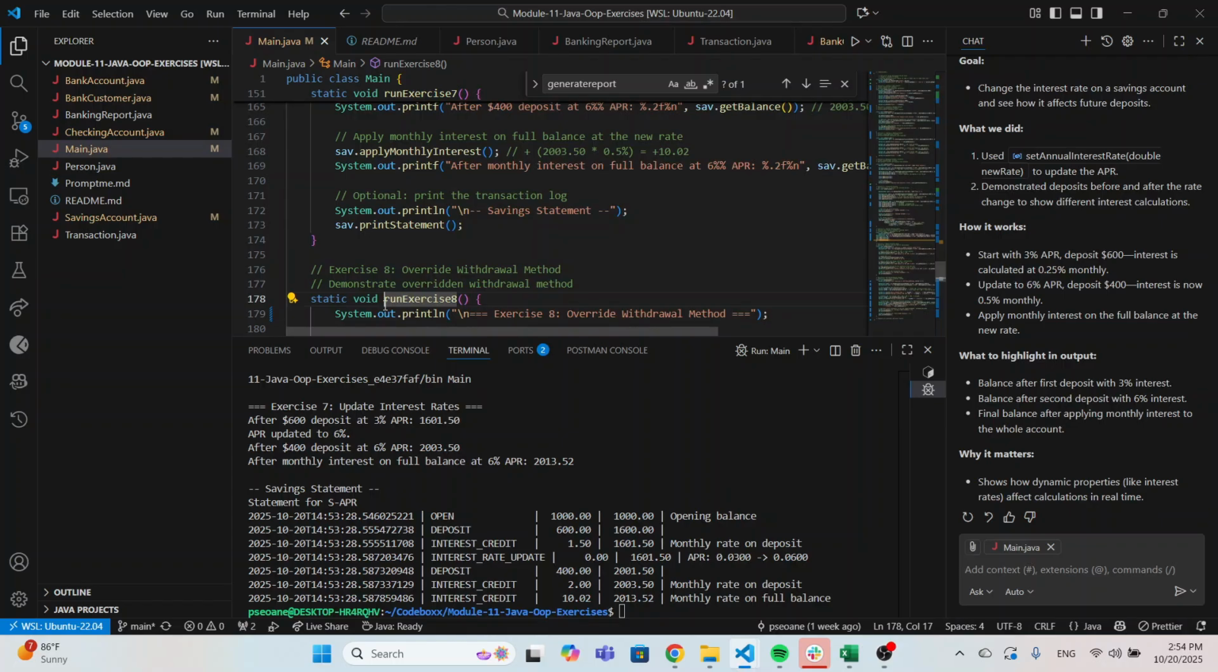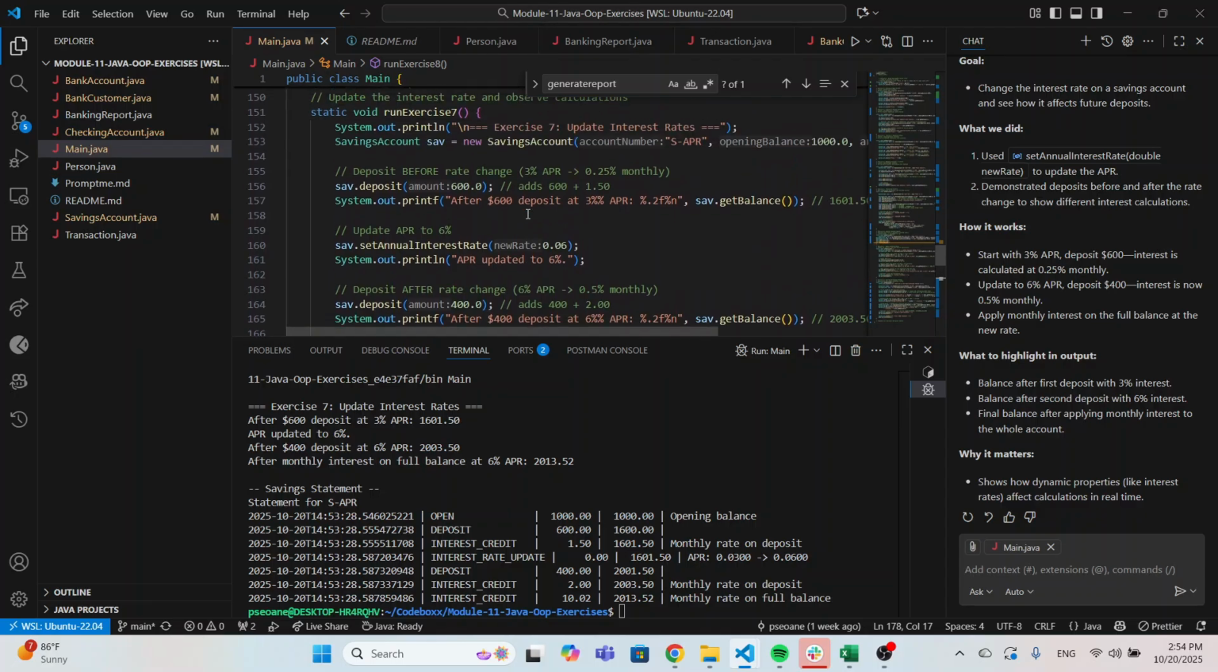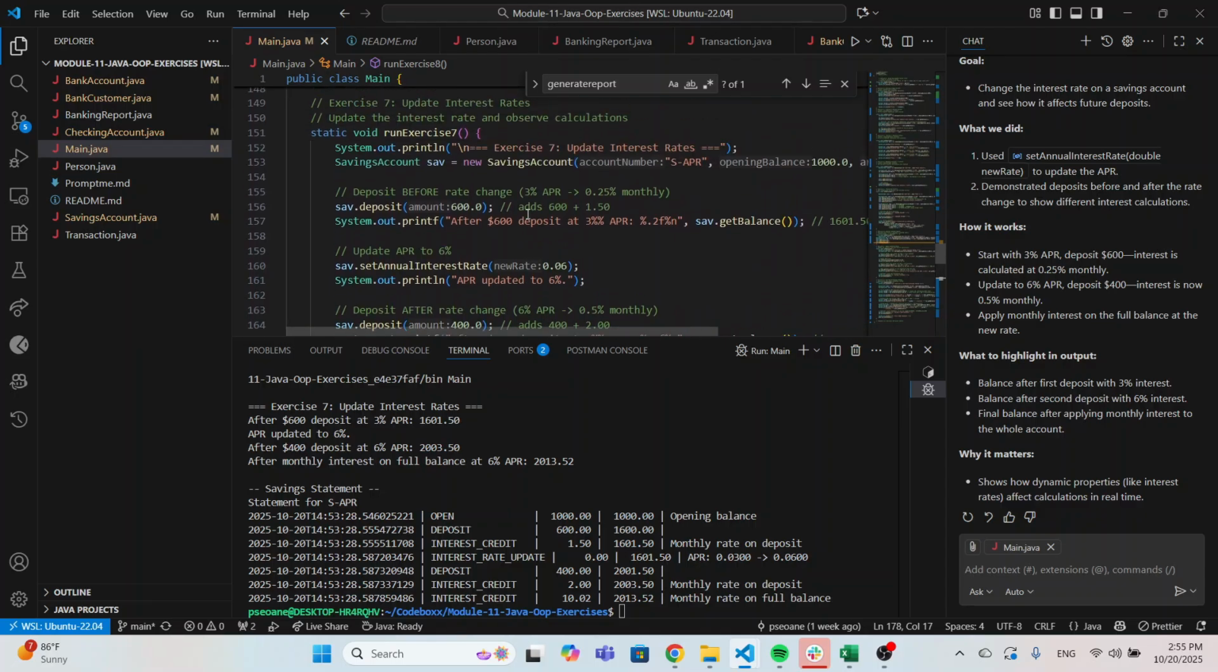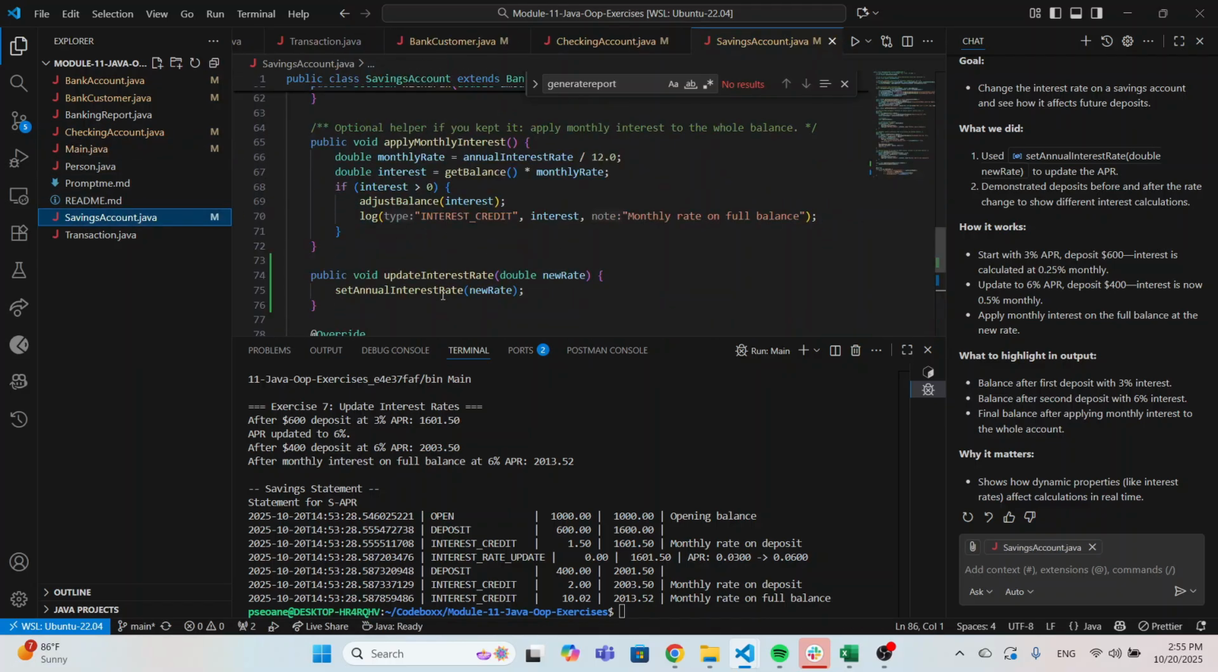For exercise 7, the goal is to change the interest rate on a savings account and see how it affects future deposits. So here in savings account, we have used the set annual interest rate method to update the APR. This demonstrates deposits before and after the rate change to show different interest calculations.